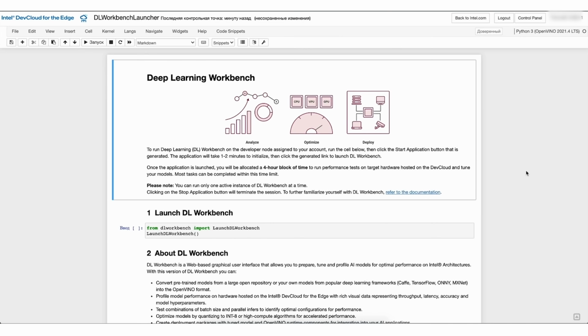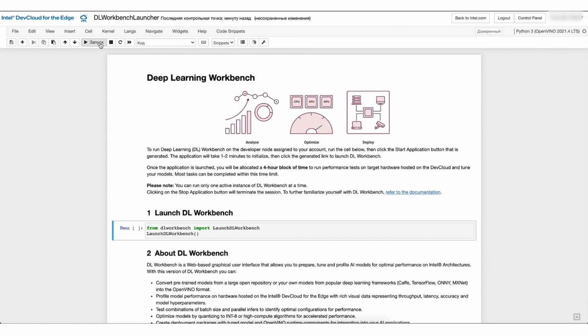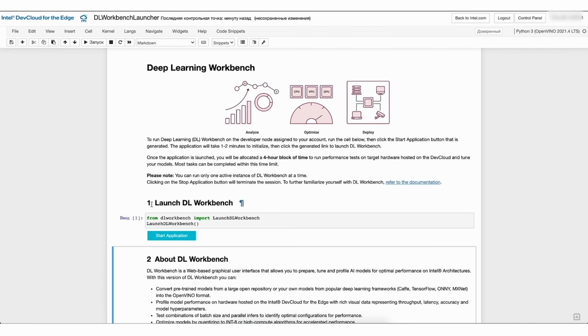So once we have opened our DL Workbench Jupyter Notebook, we need to select the cell and then press the Run button at the top of the page in order to execute that cell. Then we can see the button with Start the application. We click it, and then within a minute the DL Workbench will be started.